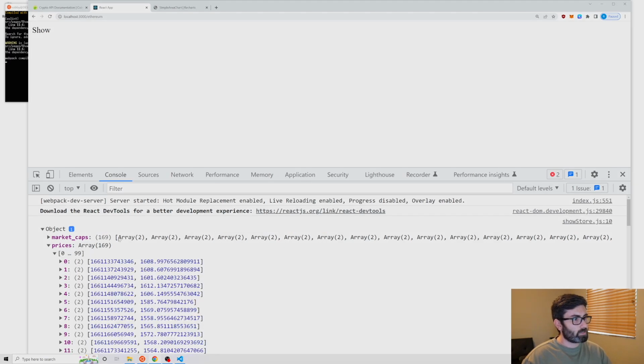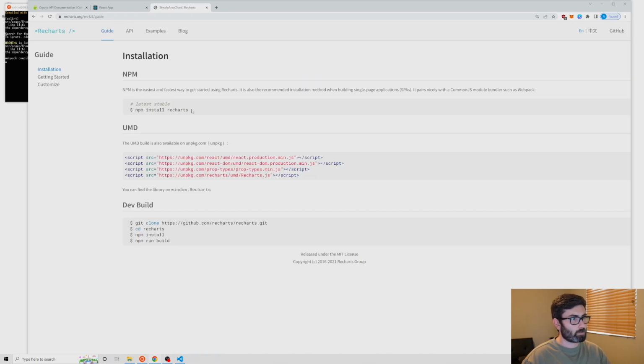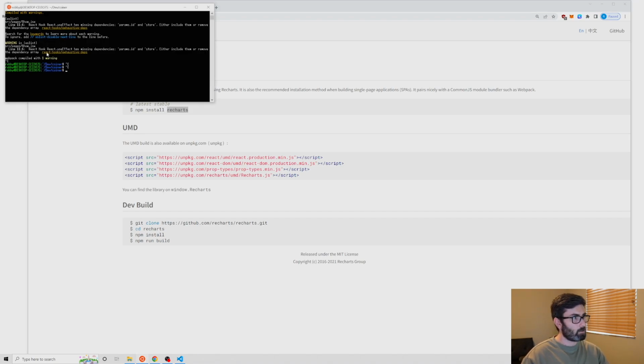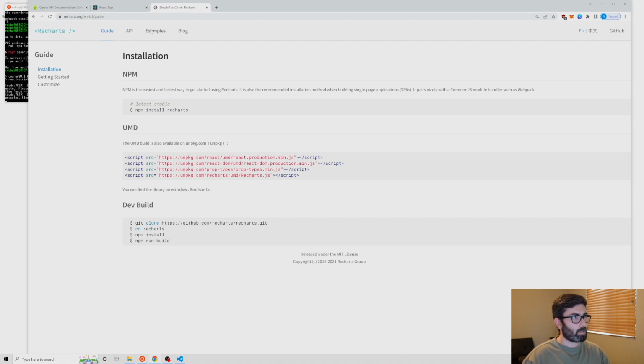So now we're going to use this data to display a line chart right here, and to do that we're going to use a library called recharts. This is super popular, and you just install it with npm install. So let's run that command right now. I'll stop our server and run npm install --save recharts, and that's going to grab the library for us. And once that finishes, I'll just start it again. And let's check out their examples.